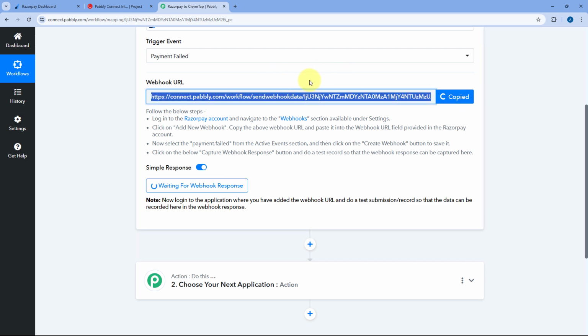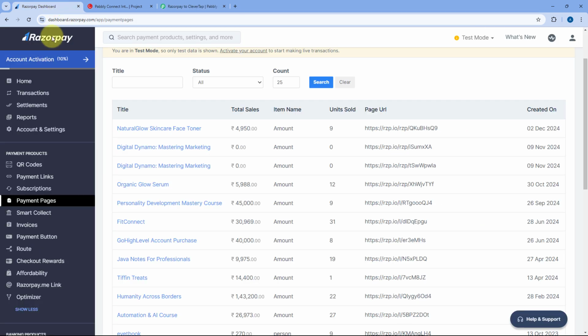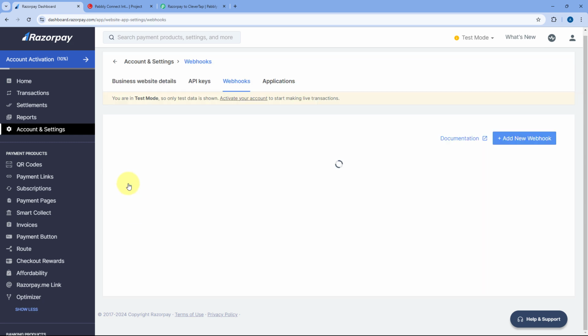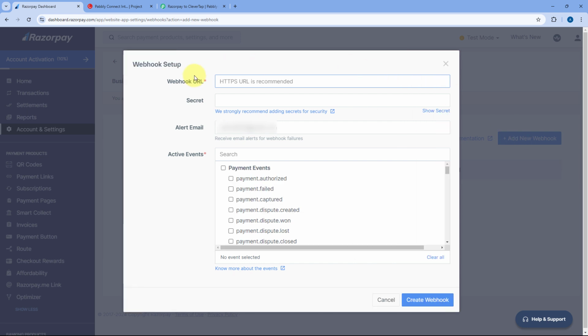Just copy the webhook URL from here and go to your Razorpay account. After coming to Razorpay, from the left sidebar, go to Accounts and Settings, and under this, just click on this Webhooks option. After coming to the webhooks page, click on this Add New Webhook button, and here in this pop-up box, just enter the webhook URL.